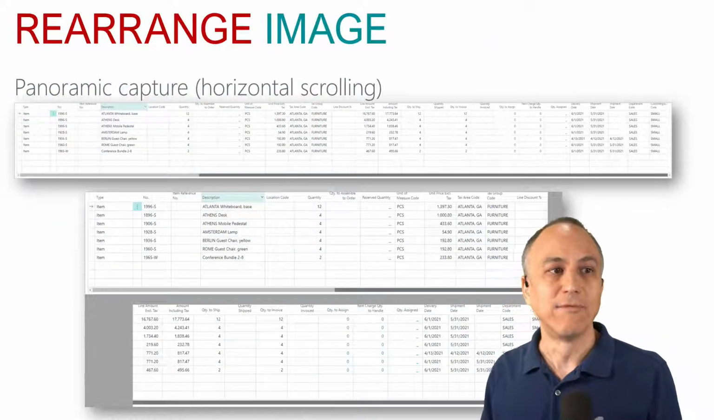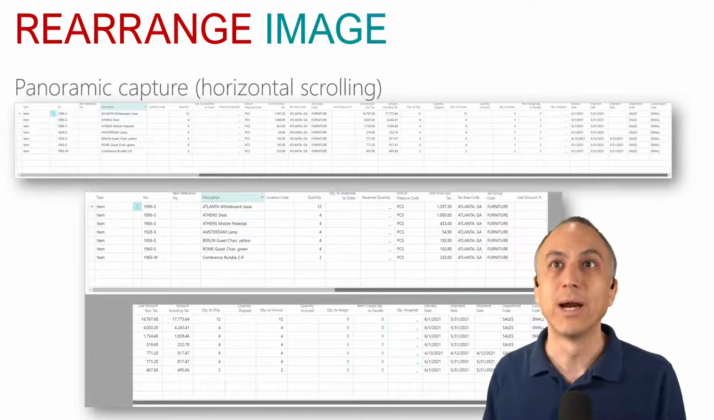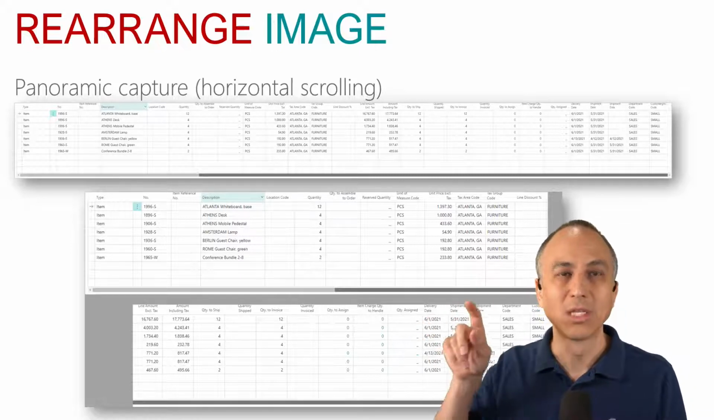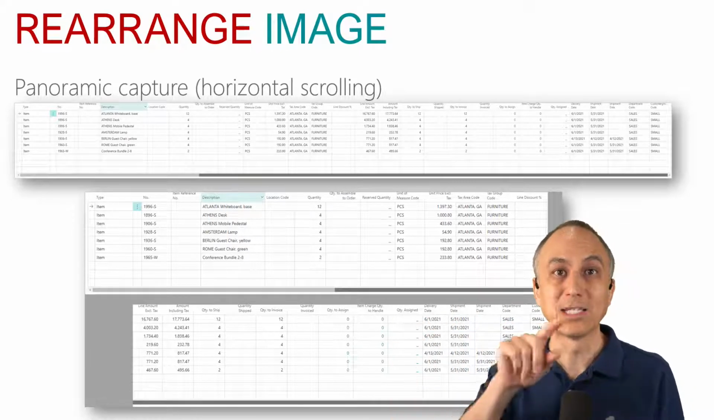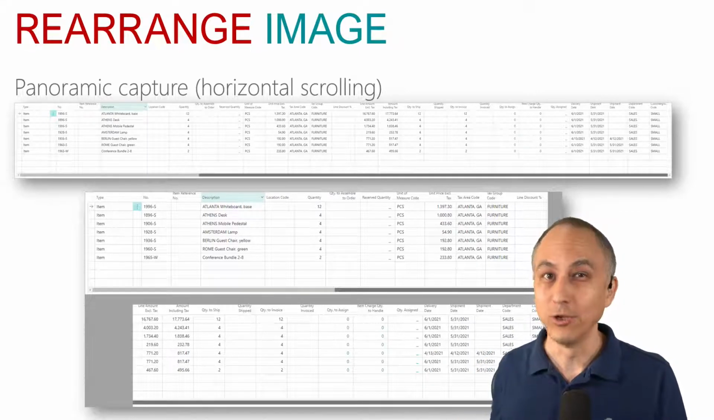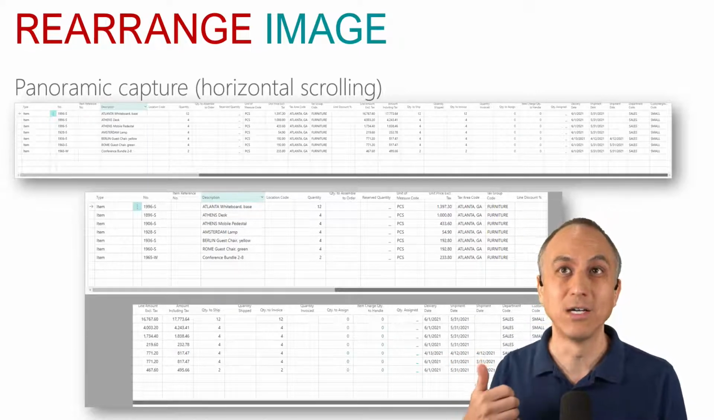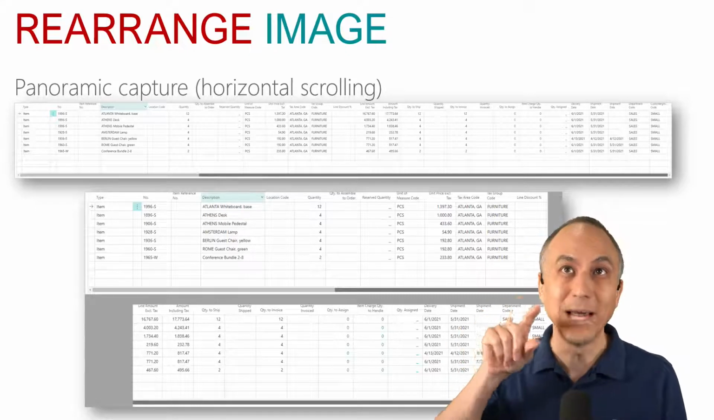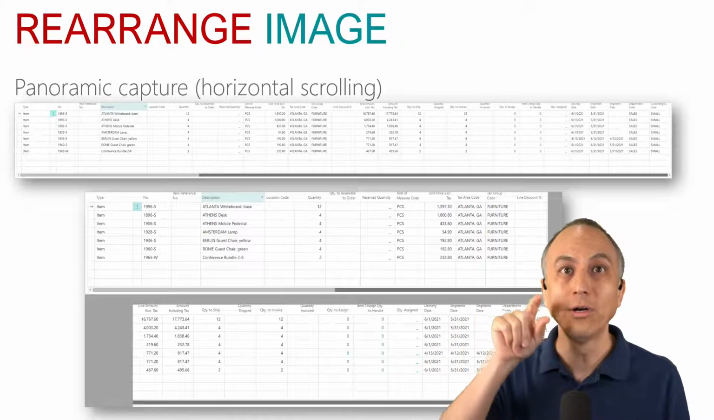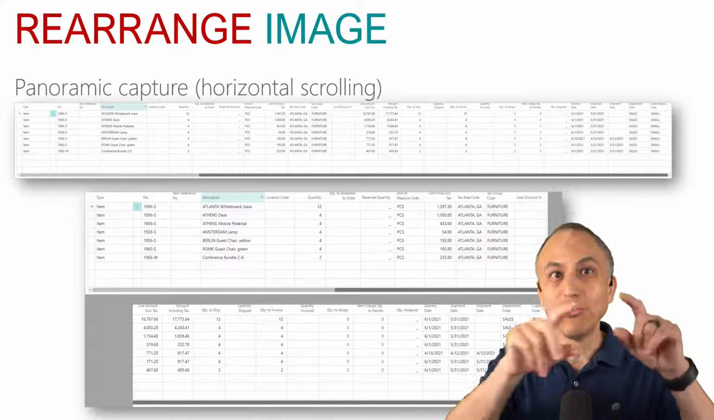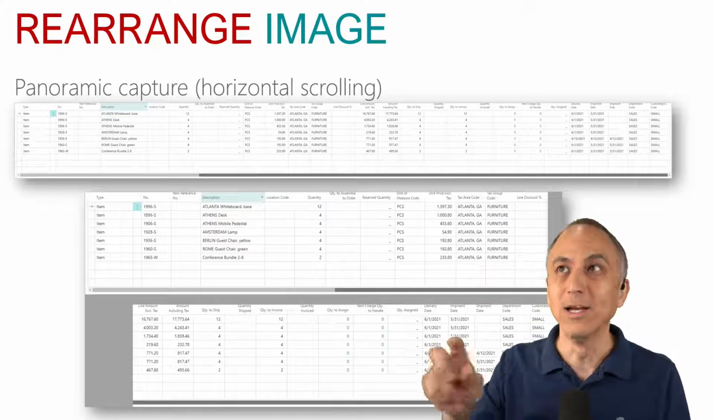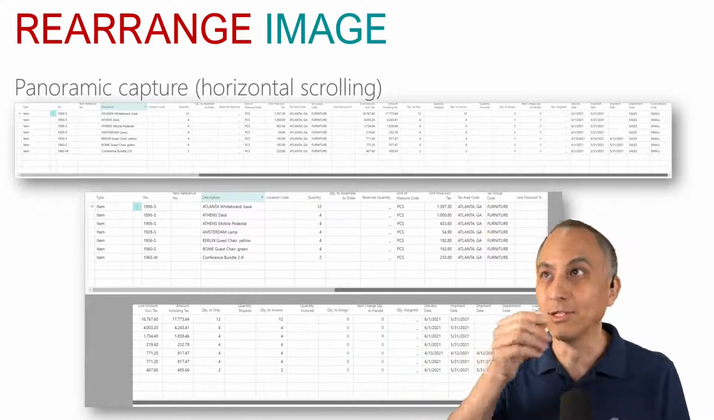Next up, for lack of a better term, rearrange image. In this example at the top, I did what's called a panoramic capture, and that's horizontal scrolling. If you work with Business Central, you can probably see how this is valuable. I did a panoramic capture of a horizontal scroll of order line items, and you know you can have so many fields that scroll across that item grid. You're scrolling left and right, and there's a lot of fields.